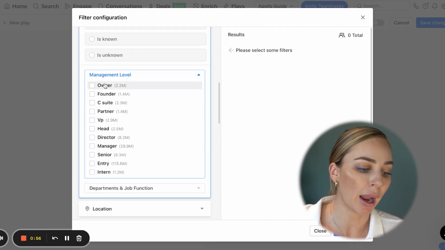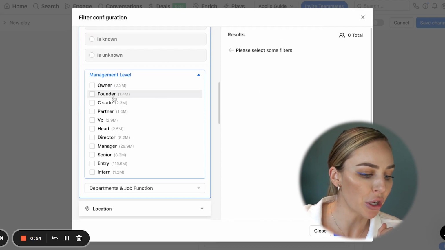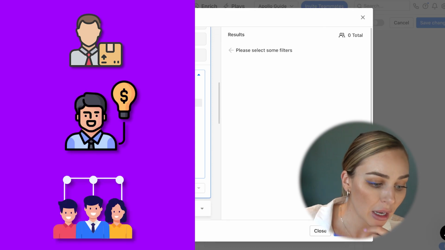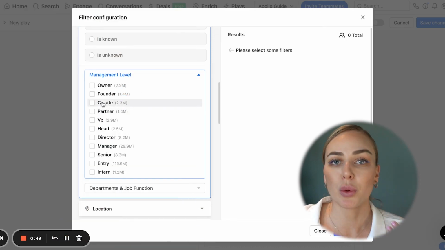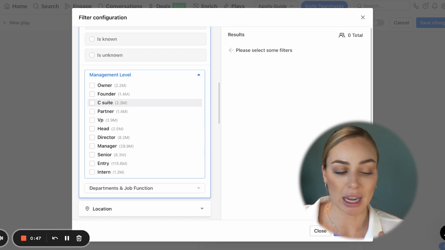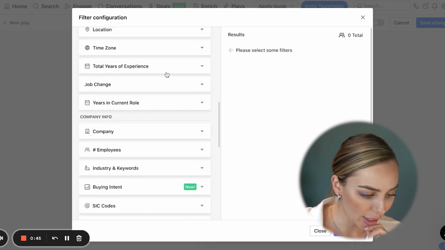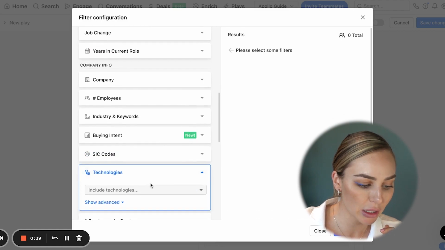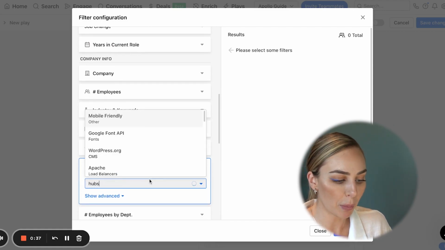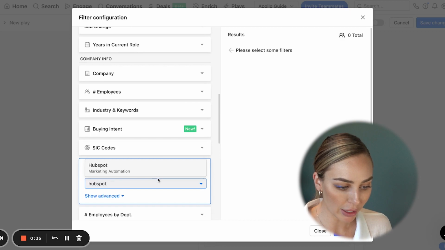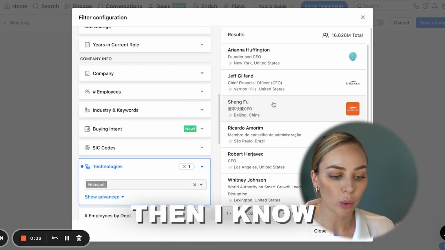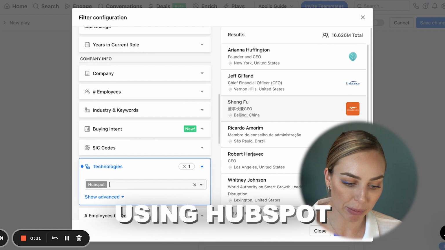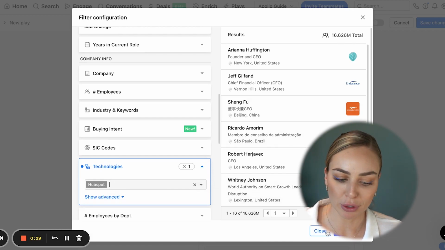But mostly my campaigns are going towards an owner, a founder, a C-suite, or a partner, and that's who I want to target when I'm casting out my web. But the one other thing that I can't see here is technologies. This is powerful. So this is where I actually come in and I pop in HubSpot, right? And then I know all of the companies that are actually using HubSpot, which I just think is really powerful.